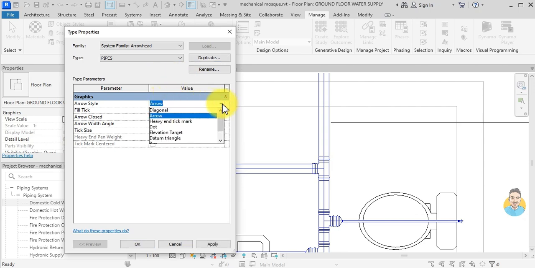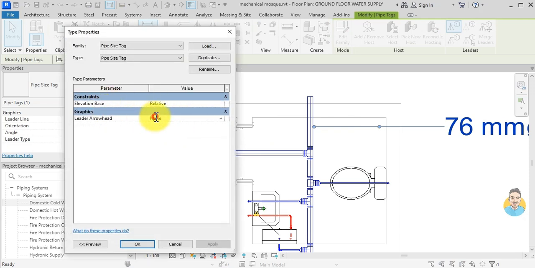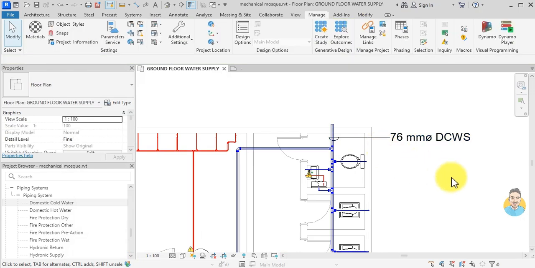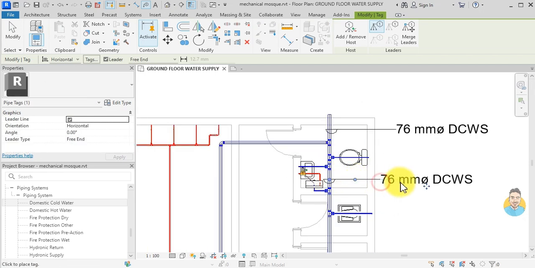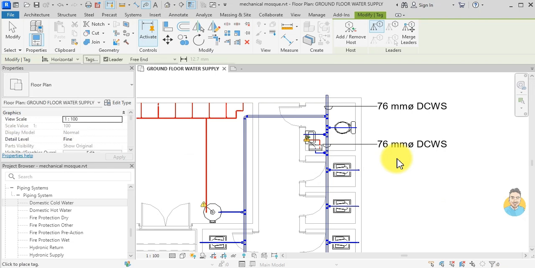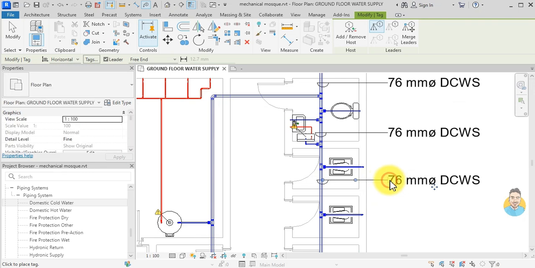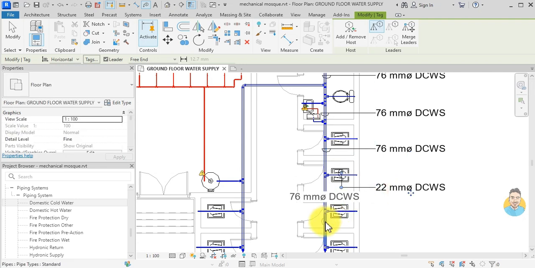and then for the arrow I want it to be the loop type. I click OK, and then I click here, edit type, and then leader arrowhead, I want it to be the type of pipes that I just created. I click OK, and this is how I want it to look like. And then TG for tag, and I want to tag all my pipes. I want to tag everything.